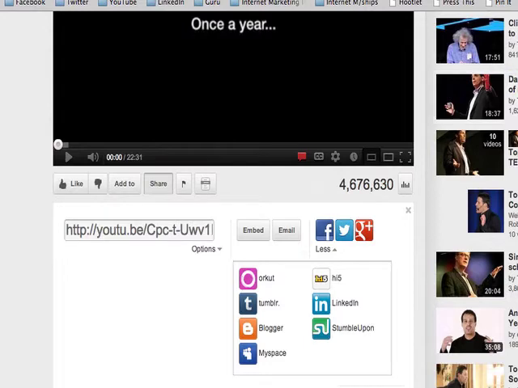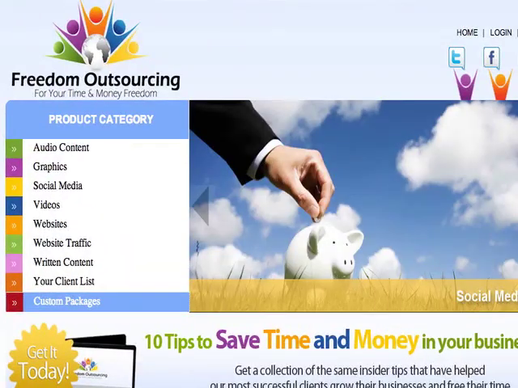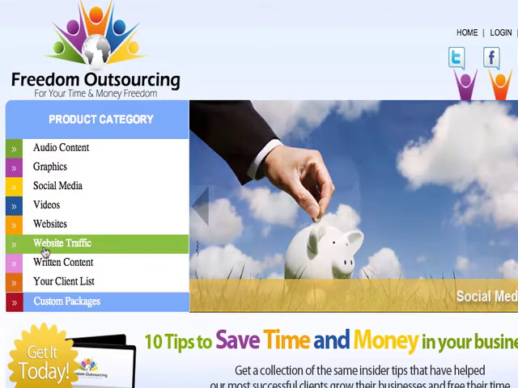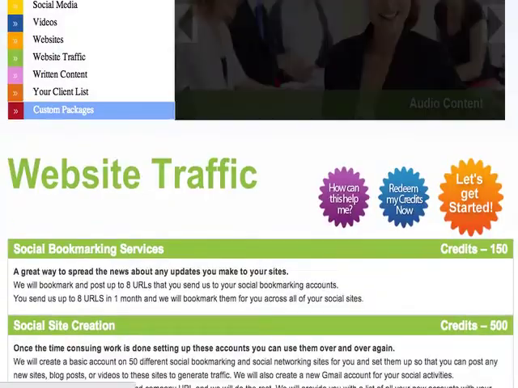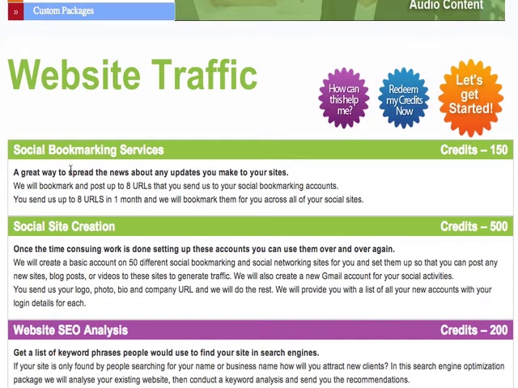And the final thing we talked about is this could be quite an arduous task too. So go and look for an outsourcing company. Freedom Outsourcing is a great site to use where you can go and get your social bookmarking all done. If you look down here, you'll see website traffic. Click on the website traffic, you'll see that they do a social bookmarking service. It's very cheap.